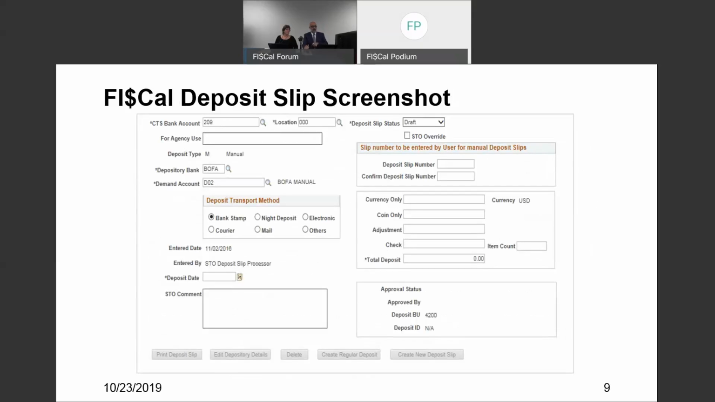Let's take a look at the deposit slip entry page in Fiscal. As you notice on the top right here, we have the CTS bank account. Now, some departments have more than one CTS account, and that's why you have this magnifying glass on the side. You would click on it, and you will see the CTS only pertinent to your department. As I said, you will not see information related to other departments, only to your department.